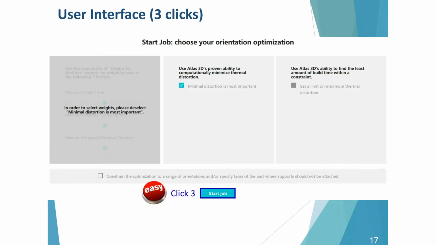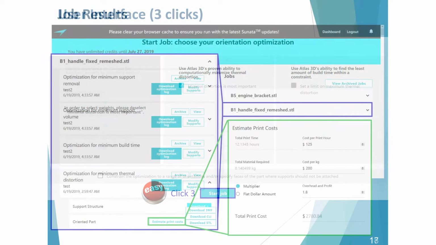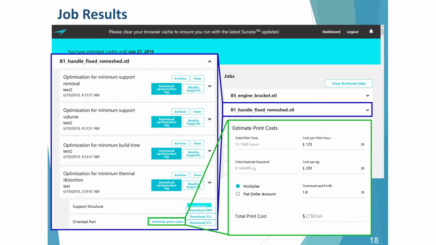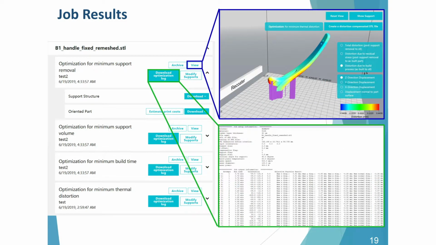So here's the results you will get. The right side is the results panel. So after you click each job, it will expand it for you. And you can see that even though you choose minimum thermal distortion, we also give you other 3 options. Minimum support removal, minimum support volume, and also the minimum build time. And you have all those 4 options to choose from. And after you see these optimization results, we will give you the result for the support structure and also the oriented part. You can download all those files.